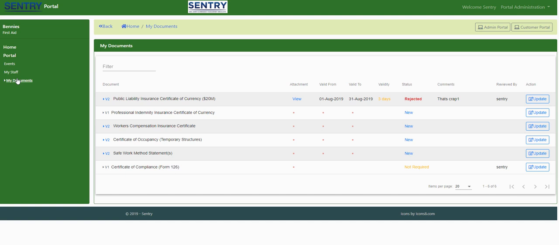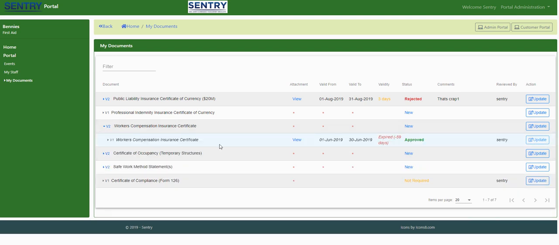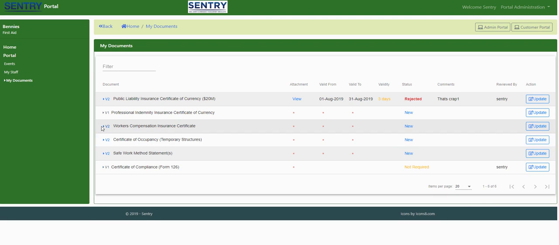And just by way of familiarity, if you uploaded documentation previously for this client, you'll see these hyperlinks available here. You can click on that and you'll see previous versions of your document you've uploaded. For example, this one here expired 59 days ago, it was previously approved, but now you've been required to provide a new version.